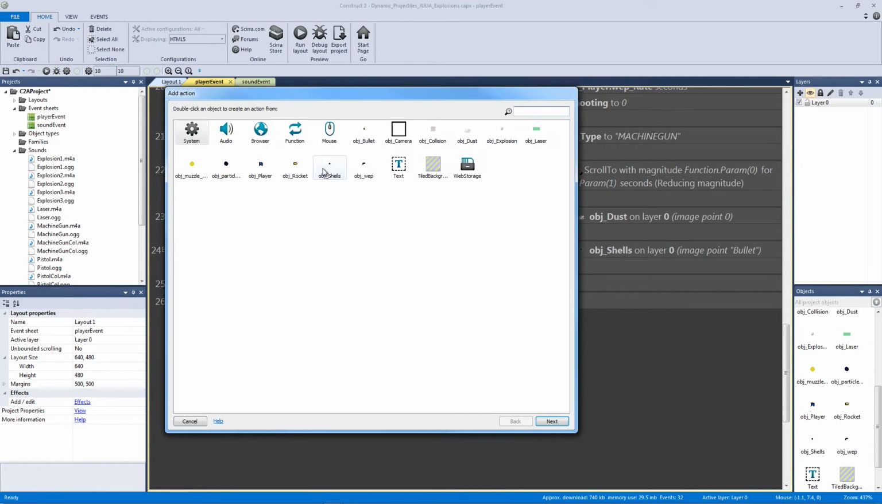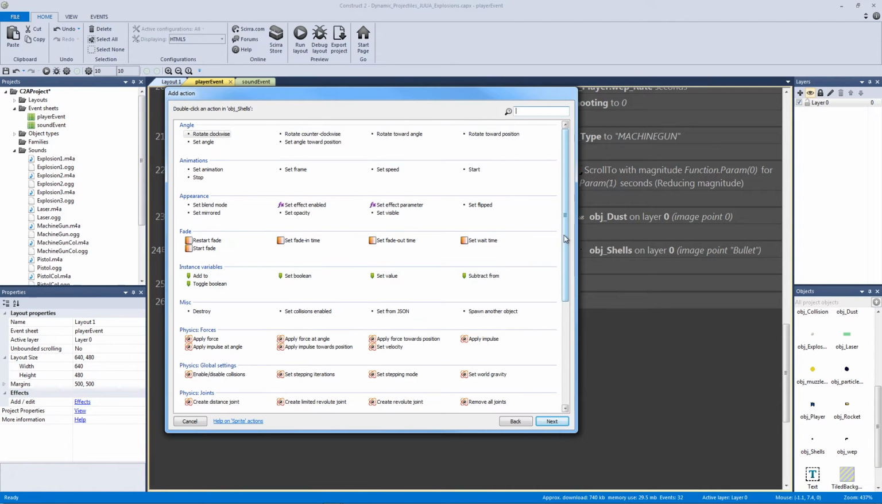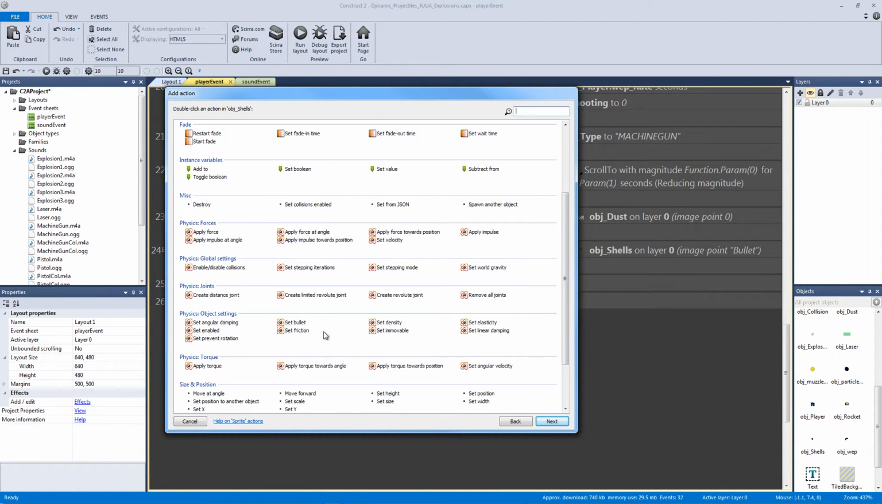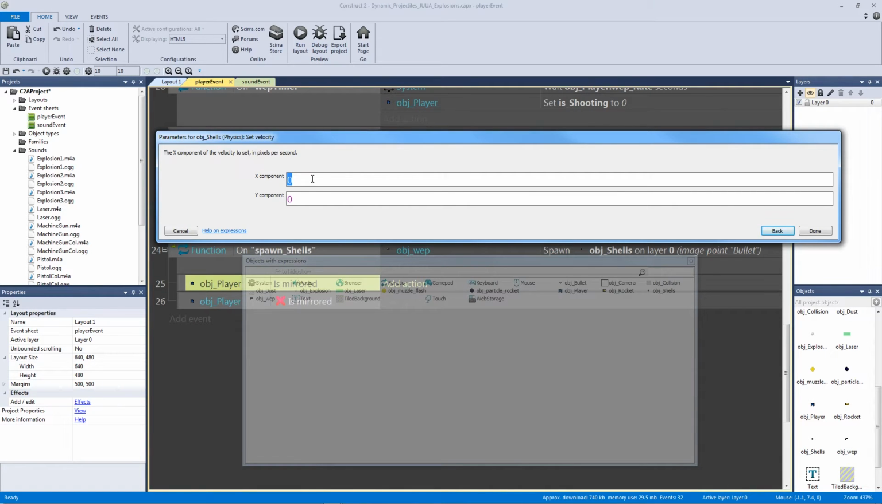We're going to add the action for our shells to set the velocity of our physics object. So we're going to go to our forces, set the velocity. And now this is where it's going to be a little bit more random. So what we're going to do is type in a choose. Now you could make this a random function and pick numbers for it to be, but I'd rather have a little bit more control over it.